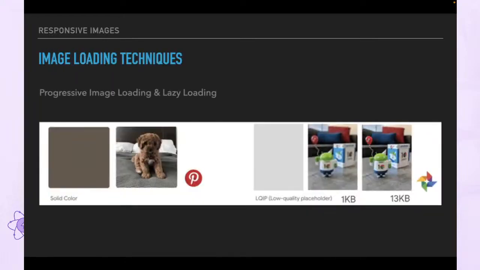Another problem which we can solve, since we have discussed resolution switching, is image loading techniques. There are mainly two: progressive image loading and lazy loading. With progressive image loading, we load the lower quality image first, which you can see on the right hand side. That's an example of Google Photos, where the lower quality image is first loaded and then the actual image loads up.